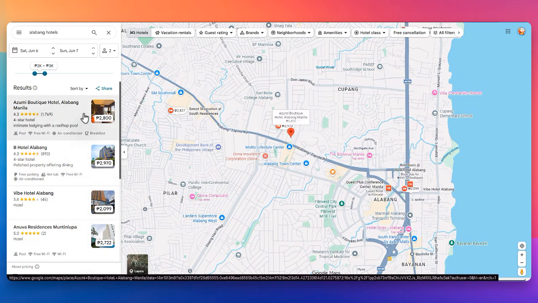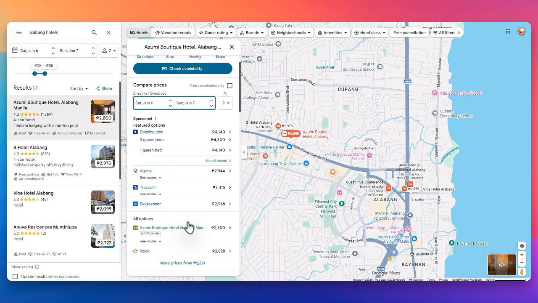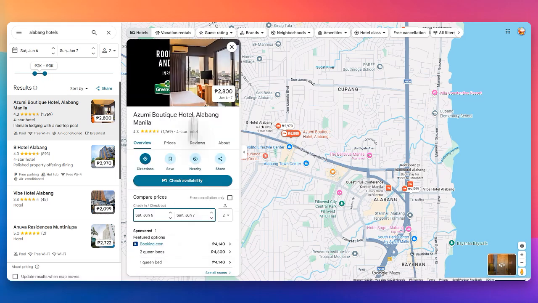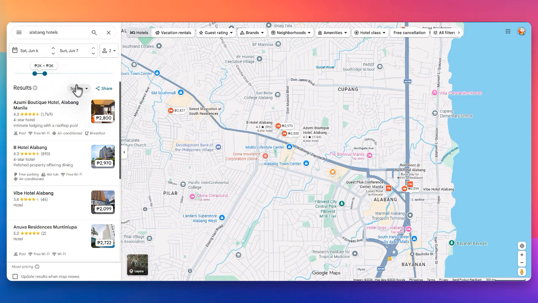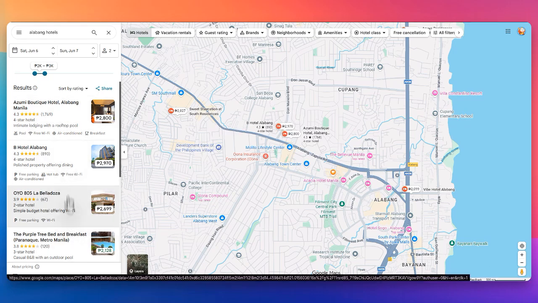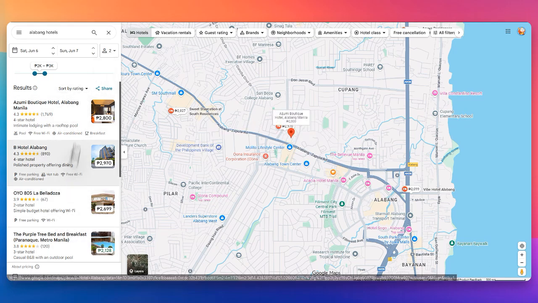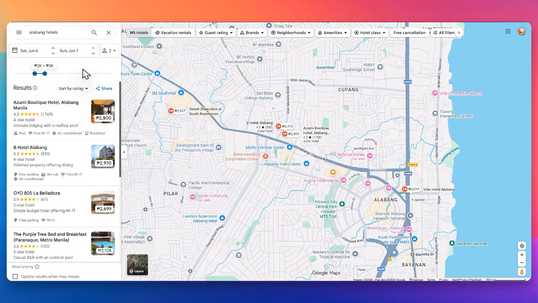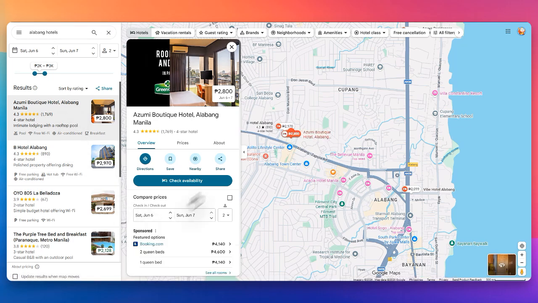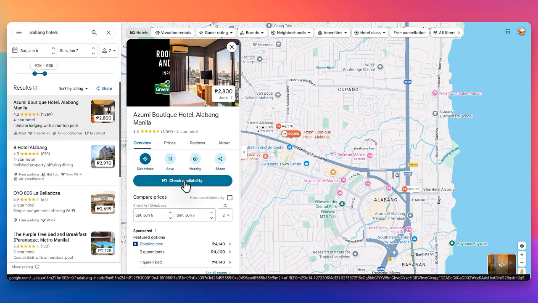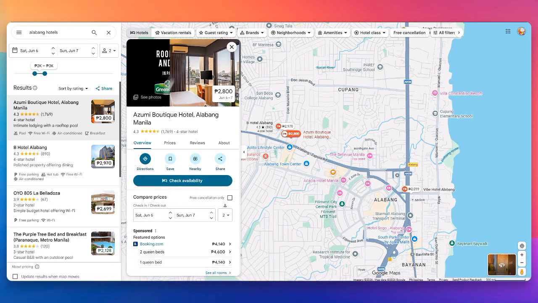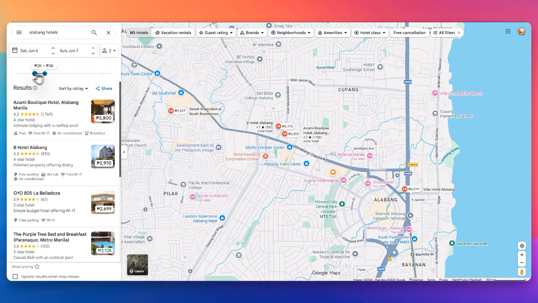You can continue refining your search by combining the price filter with other options such as ratings, guest reviews, or location proximity to landmarks. This makes it easier to compare multiple hotels at once without needing to open separate booking websites. Once you find a suitable option, you can proceed to view more details or check booking availability directly through the listing. And that's how you filter hotel searches by price in Google Maps.